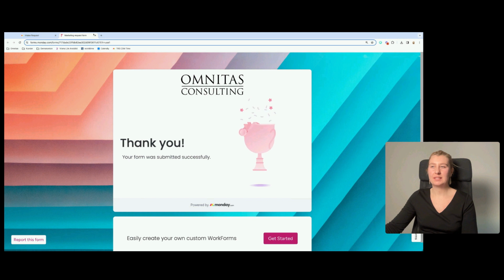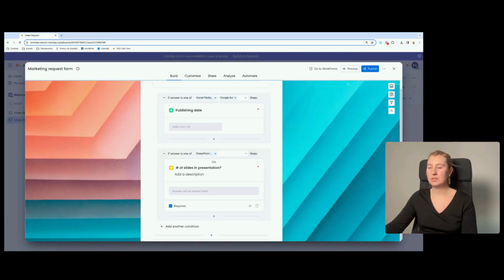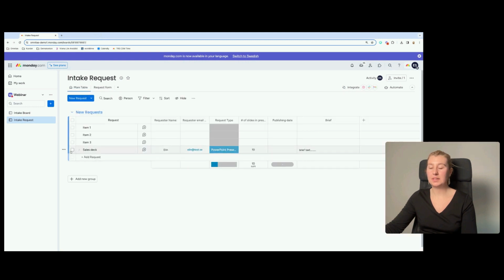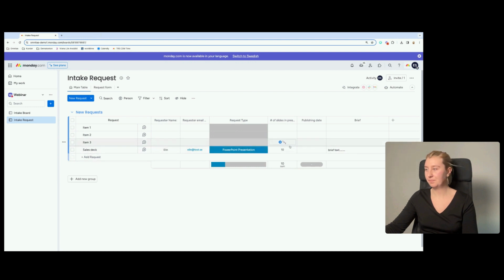I go back to my intake request, and I go outside the form builder and back to the main table. Now we can see that a whole new item has been created, 100% automatic from our form request. We see that we have the request name sales deck, we have a requester name Ellen, we have an email address to me. All questions have been populated based on the form. We see that the publishing date for this request is empty because this question did not appear in the form when we chose PowerPoint presentation.